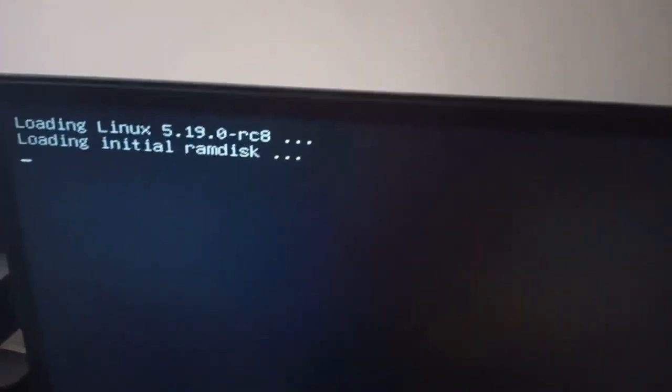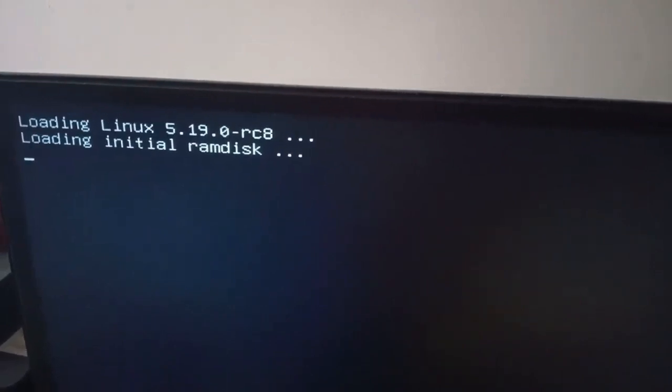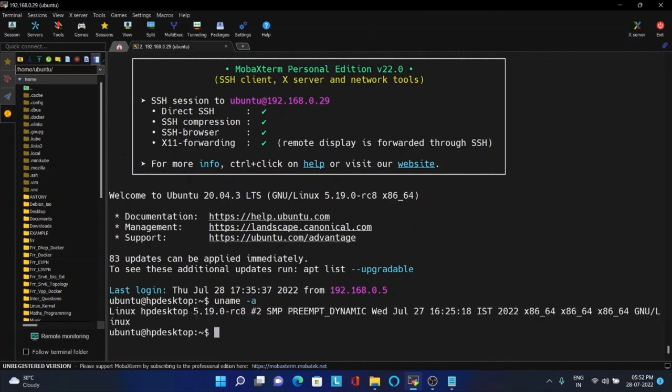Once it boots up, we can log in and see whether the kernel is upgraded. The system is booted now. Now we can give uname -a and check. See, it is changed. So now we are successful. We have upgraded the kernel from 5.15 to 5.19. You can try the steps. Thank you.